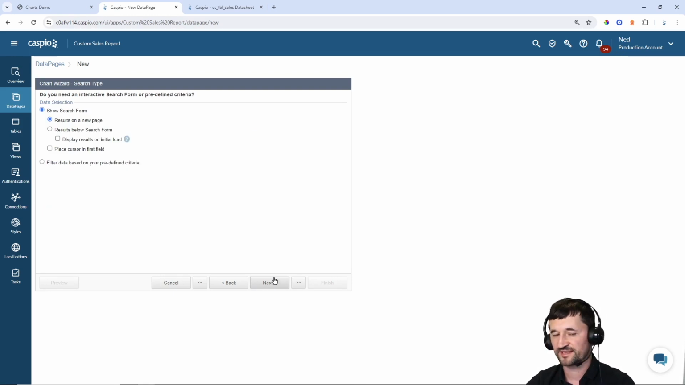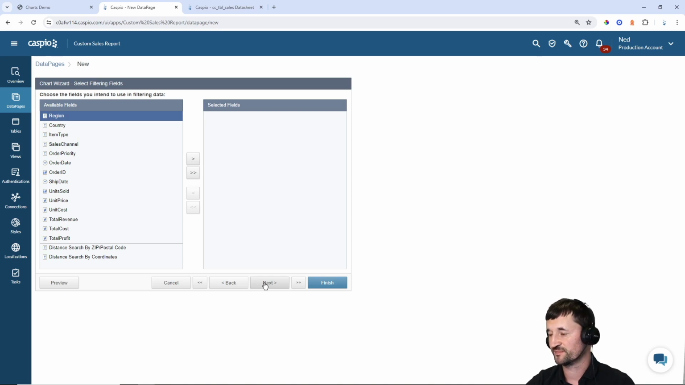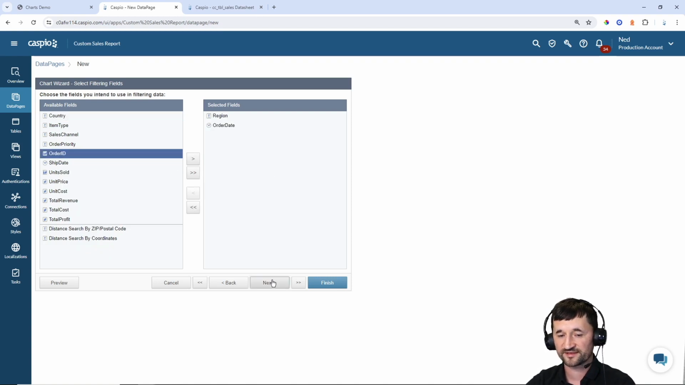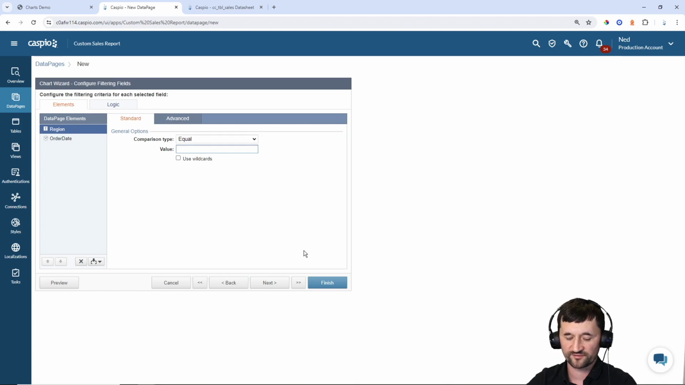Now in the wizard, it's asking me, do you want to be able to search data inside the chart? If you choose to go with filtering data based on predefined criteria, now you're building more of a static chart. So you can see the chart and the chart will basically tell you what you want to see every time you load that chart. If I hit next, let's say I'm only interested in seeing my data for a specific region, I will select the region field and maybe date ordered. So if I hit next, now for my region field, I can say I want that to equal Europe. Now my chart will only display data for that region.